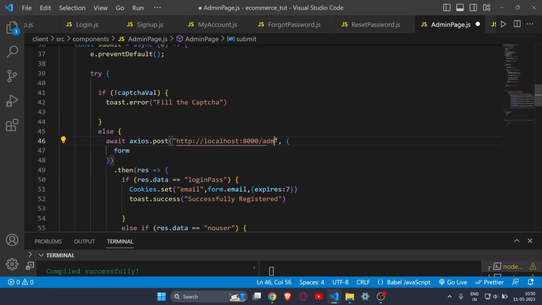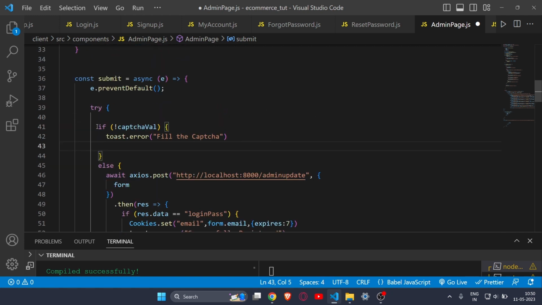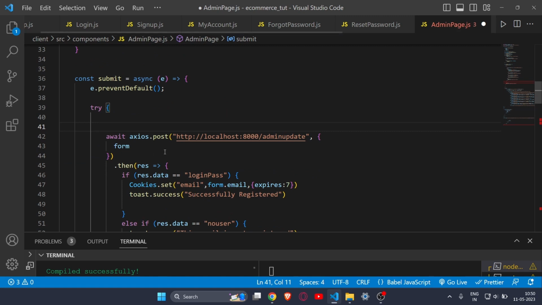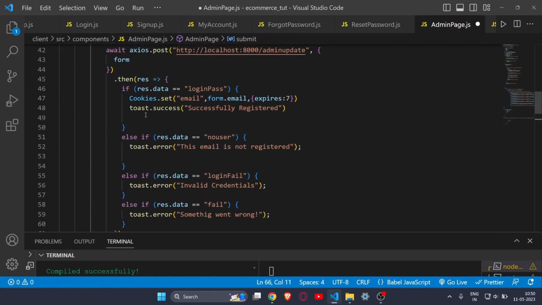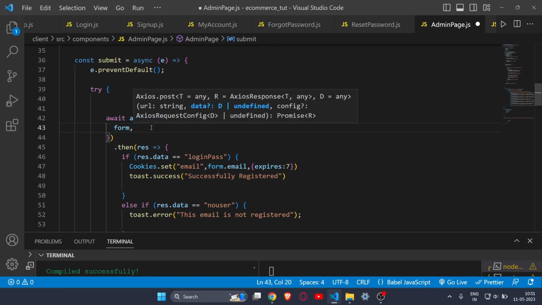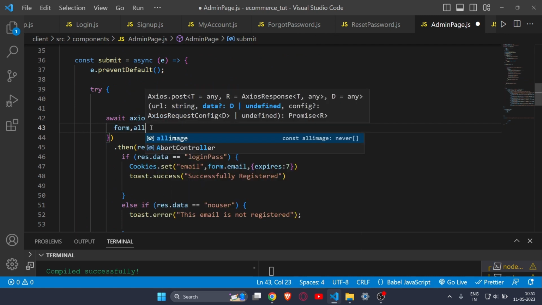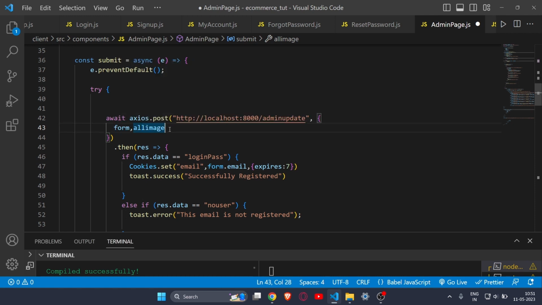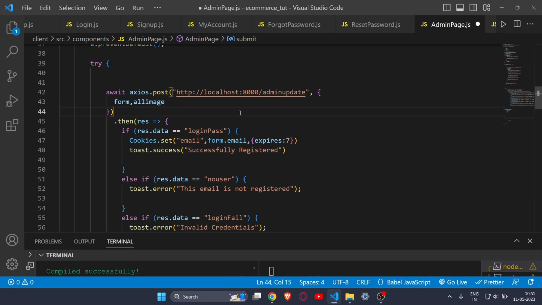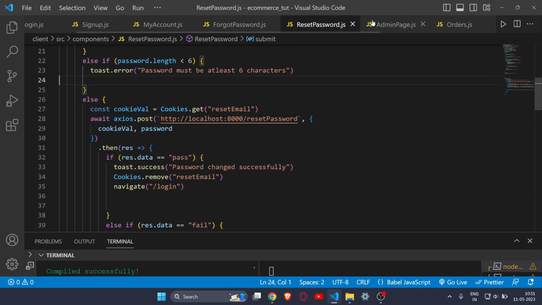And you can see I will just write admin update, because the admin is updating the product list. And I will remove this, fill the captcha, and this here. So here we are passing the form as well as all the image. So here we are passing the data and also the image array. And let's write the code for the backend also.